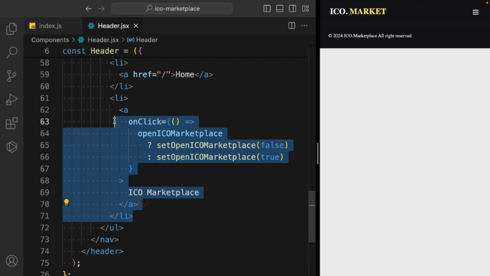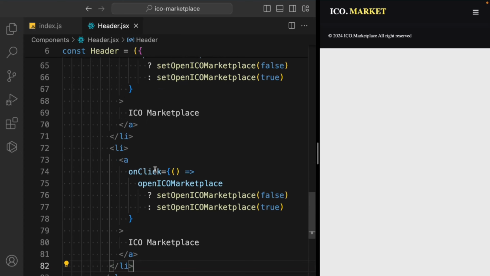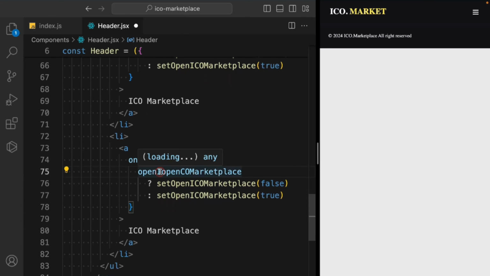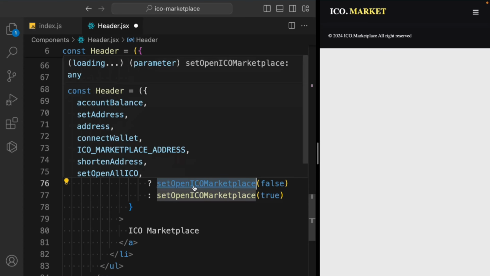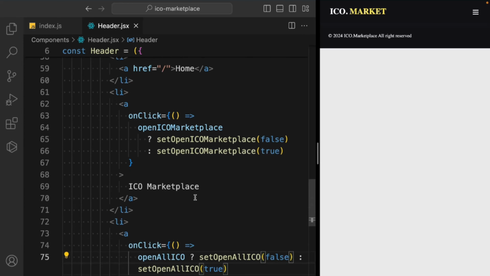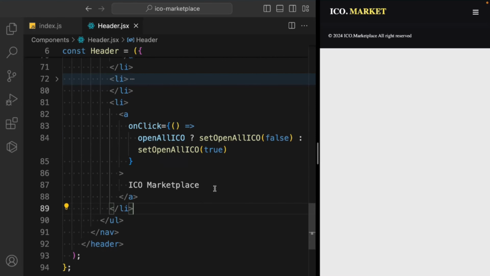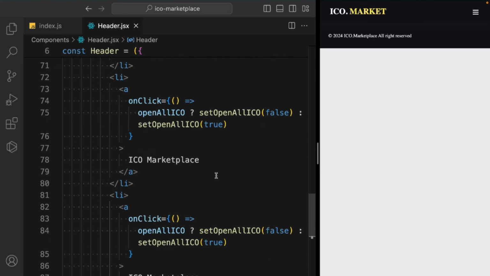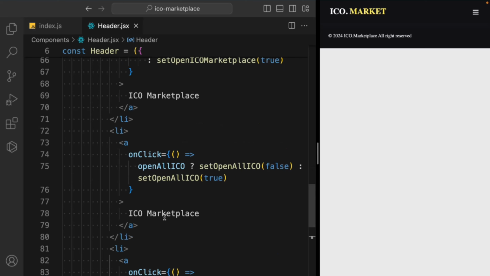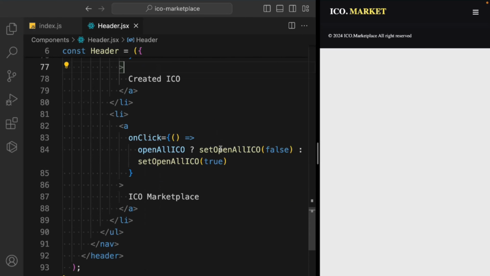I'm going to simply copy and paste, and we have to do the same thing with the other component. So we have to change this to, let's remove this and call open all ICO, and we have to change this set one to set open all ICO. That's the second one. Simply copy and paste, and this is the third one. Here we have to do the changes. So I can come back here, and I have to change the menu name. So this one is going to be called created ICO. The one you will create, that's going to reflect in this particular component.